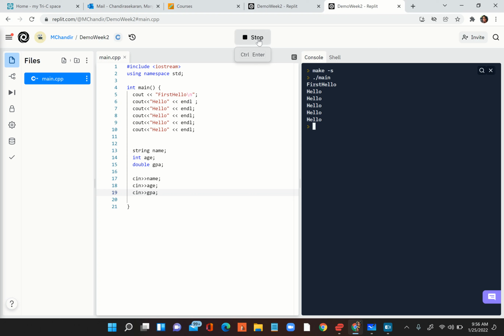A prompt is a display statement meant for the sole purpose of getting input. Okay, my server is slow today. My server response is slow here. So let me just run it. So this cout clarifies what input I need. This cout clarifies what we need.